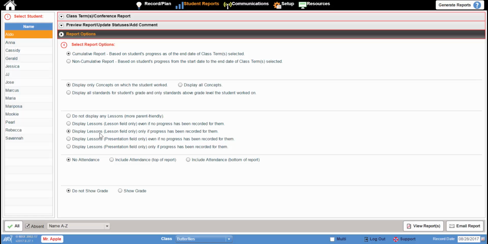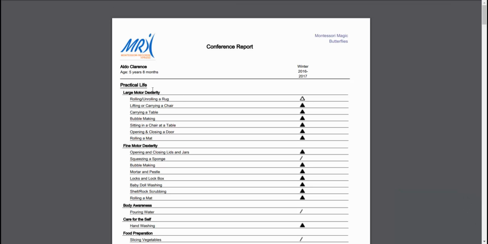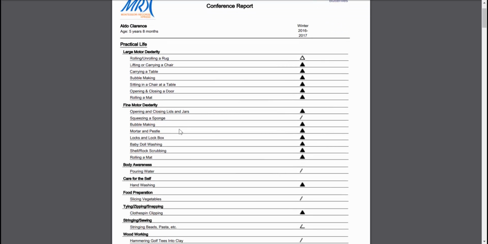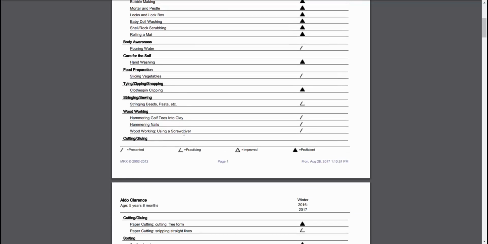You'll know right away. But just to give you a feel, I've changed one bubble here to show lessons, and I hit View Report in the lower right again. And now I have the exact same report for the same student with the same categories and concepts in the same order, but now I'm showing lessons. And you can see how different a vibe this is by giving that Montessori world included on the report.